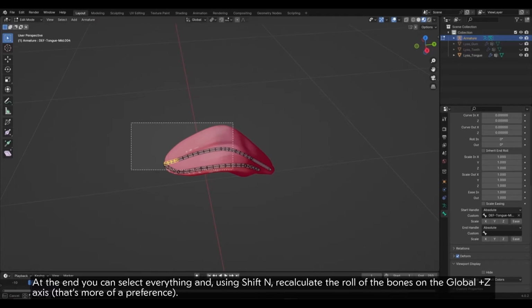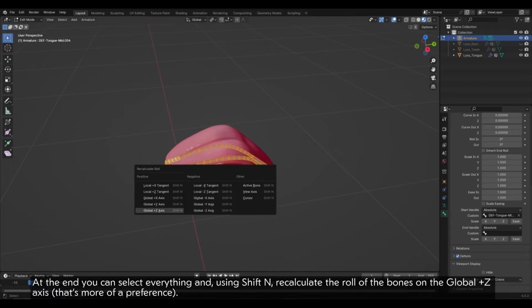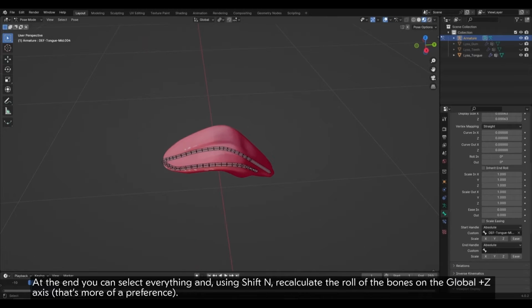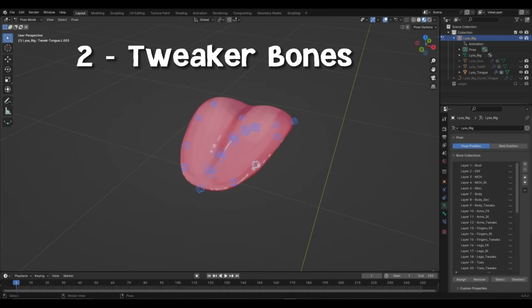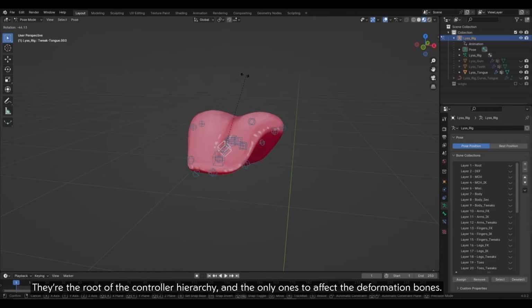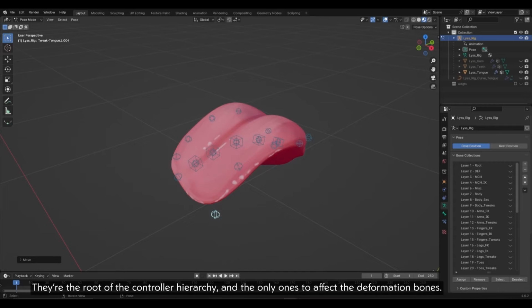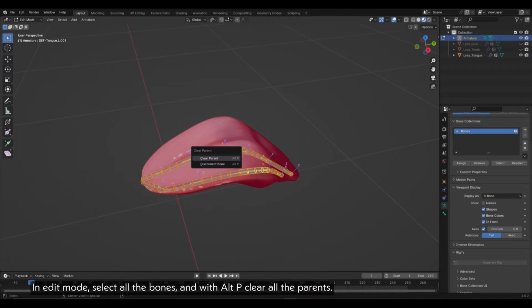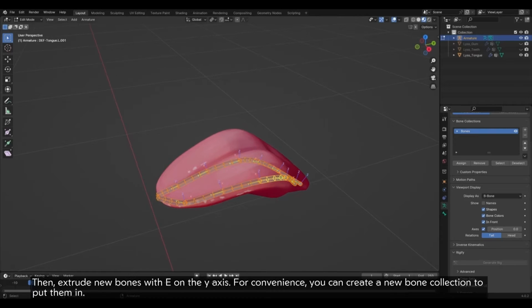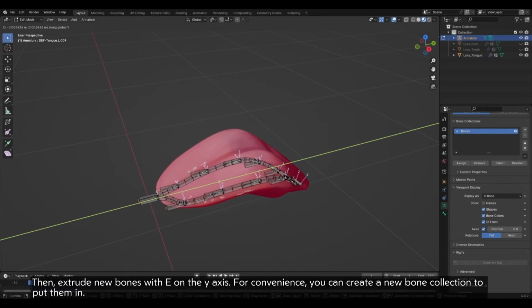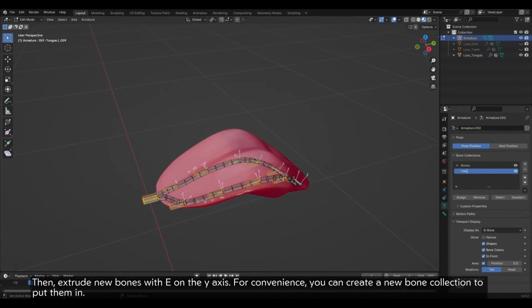At the end, you can select everything and using Shift-N, recalculate the roll of the bones on the global plus Z axis. That's more of a preference. Tweakers are the root of the controller hierarchy and the only ones to affect the deformation bones. In edit mode, select all the bones and with Alt P clear all the parents. Then, extrude new bones with E on the Y axis. For convenience, you can create a new bone collection to put them in.